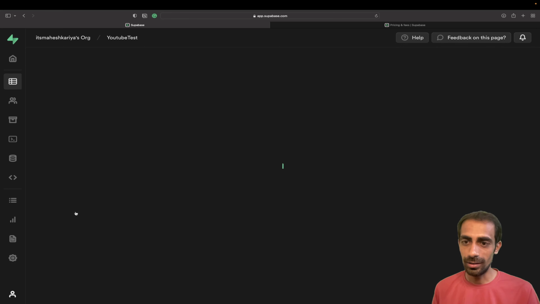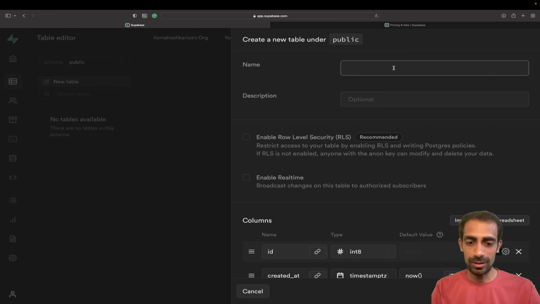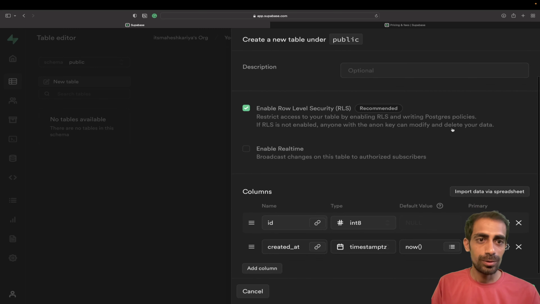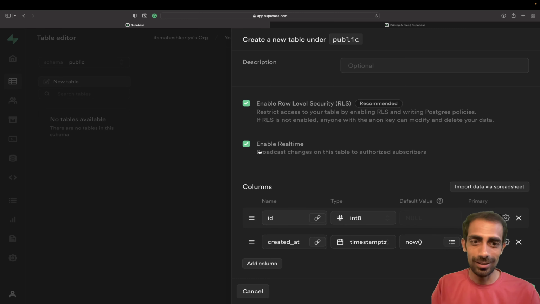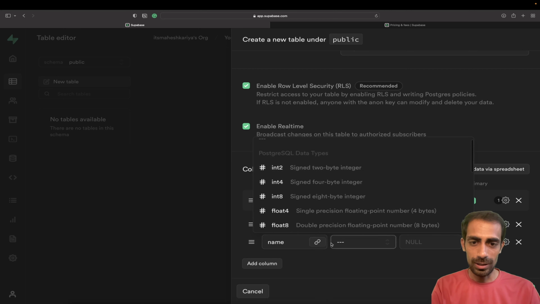Okay, so table editor. Let's see what's going on there. Create a new table. Oh, great. Nice, beautiful UI. Users, description, I don't want anything. Enable row level security, restrict access to the table, enabling RLS. Oh, recommended. Okay, so anyone can modify and delete your data. Okay, I'm not sure though, but it's fine. It's highly recommended, so that's what we are doing here. Great. Now the UI is looking really very nice. So we can do the things over here.